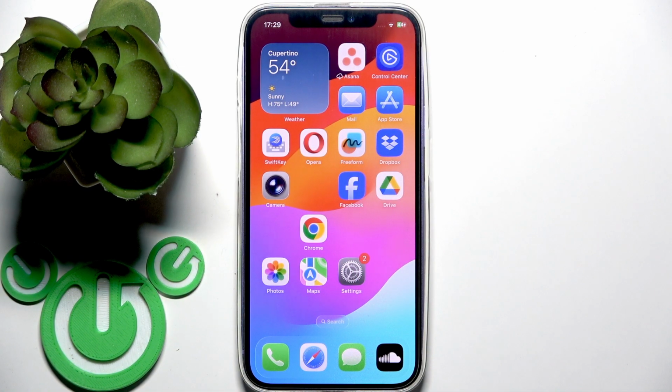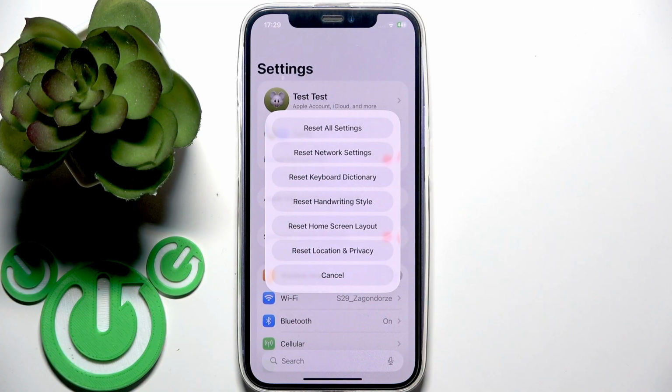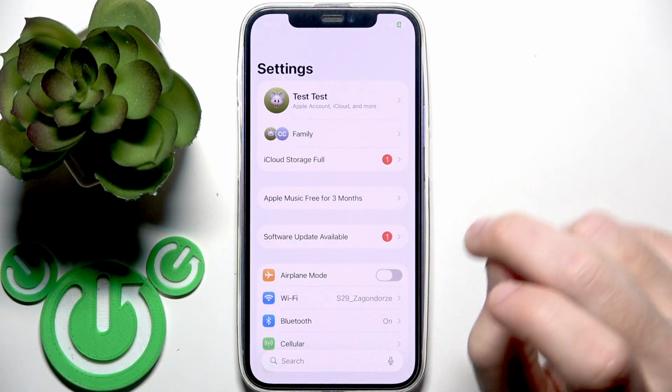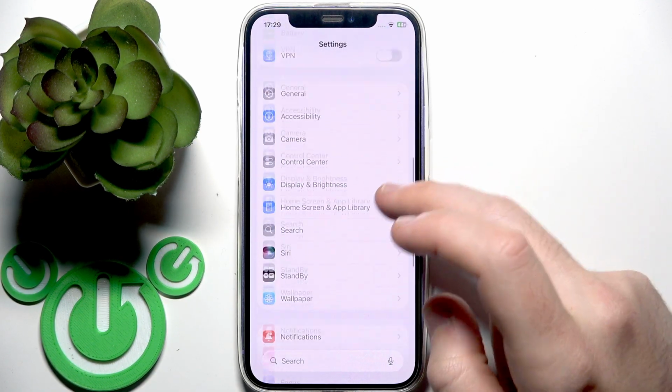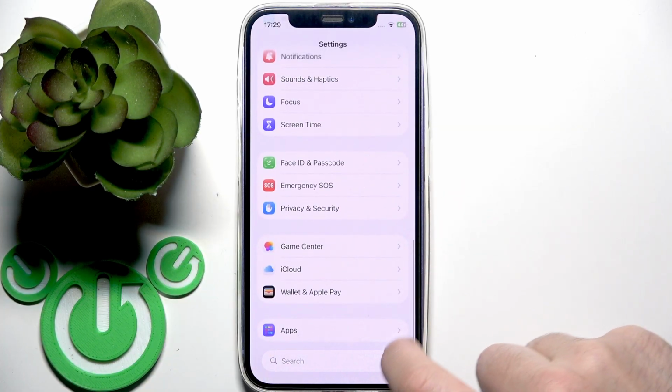You have to start by opening Settings, and then scroll down. At the bottom you'll find the Apps line. Tap on it.